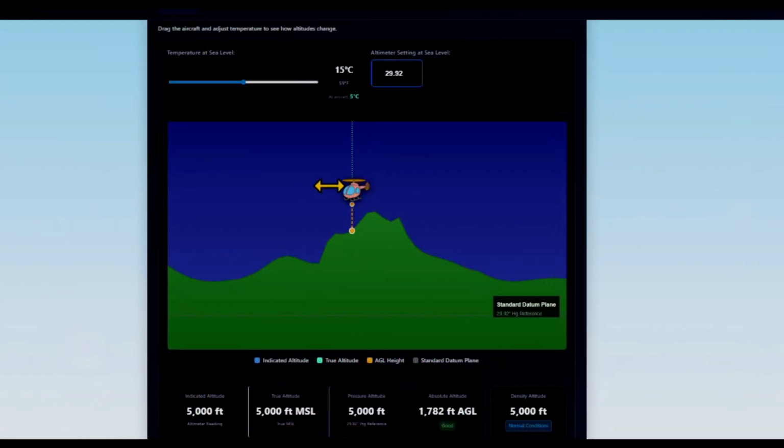At the end of this video, I'll show you how you can access the free interactive altitude trainer I've built. You'll be able to change temperature, pressure, and position of the aircraft and watch how these altitudes are affected.